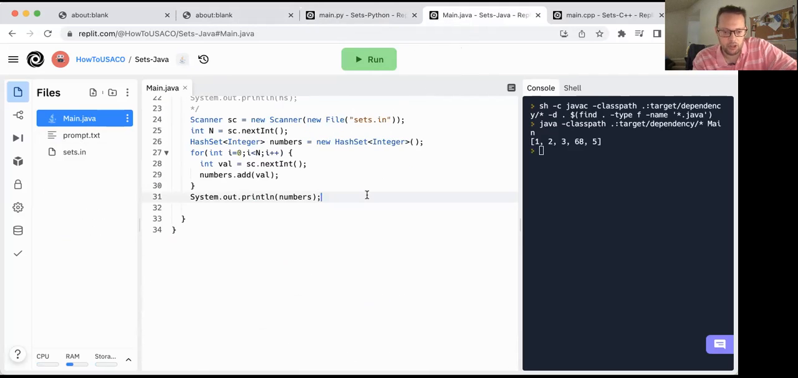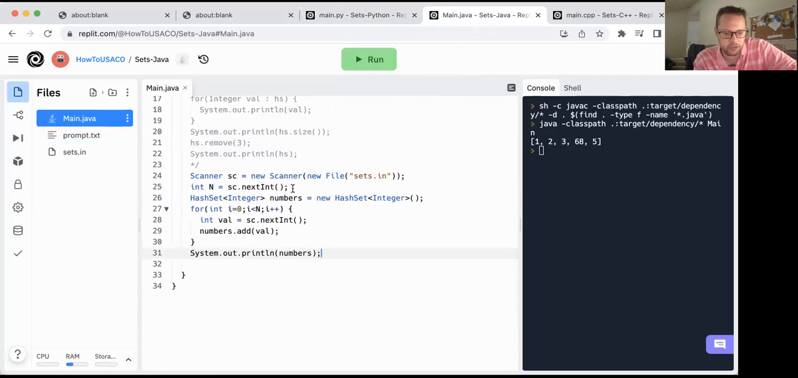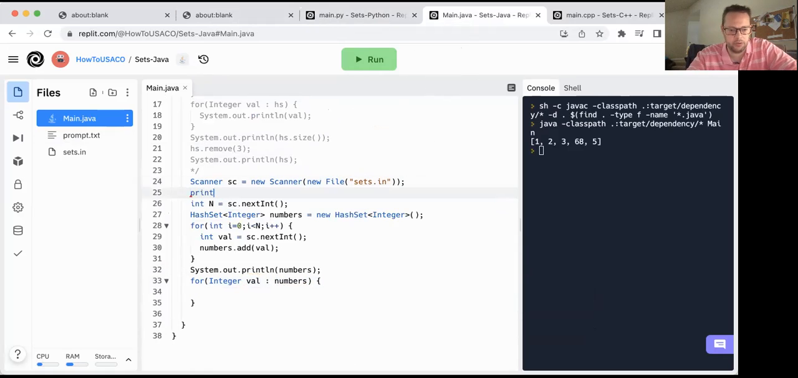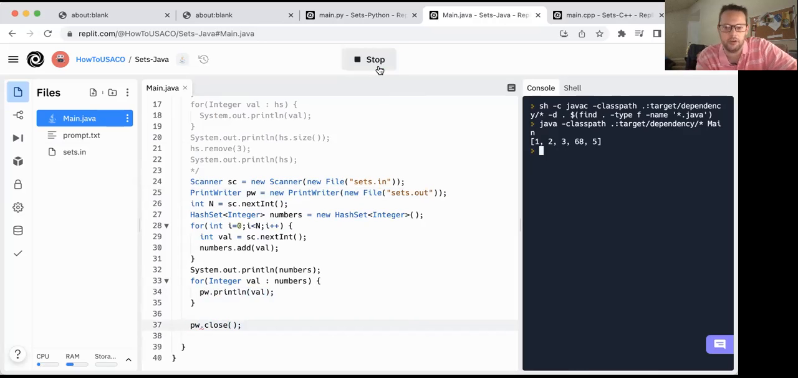Okay. So we have System.out.println numbers. I got my numbers so far, so good. I wanted to print one per line, so we'll do for int i equals 0. Oh, right. For Integer val in numbers, we've got to make our file writer. PrintWriter pw equals new PrintWriter, new File sets.out. We're gonna do pw.println(val). And down here, I'm just gonna do pw.close, and we'll check and see if that's working so far.